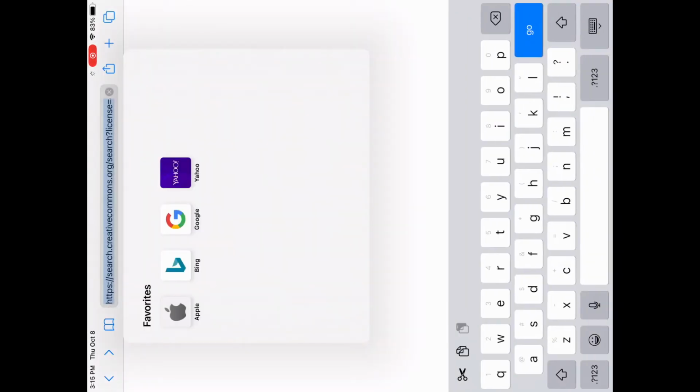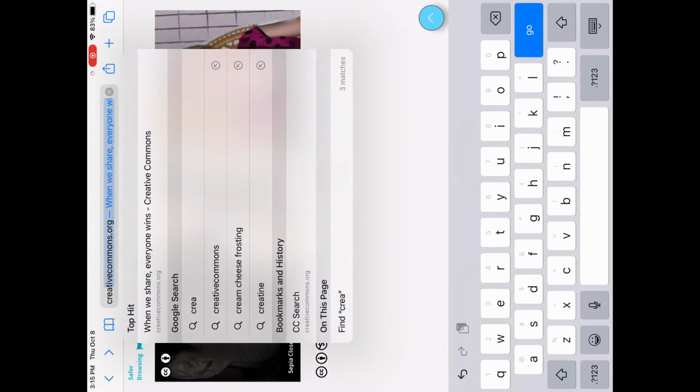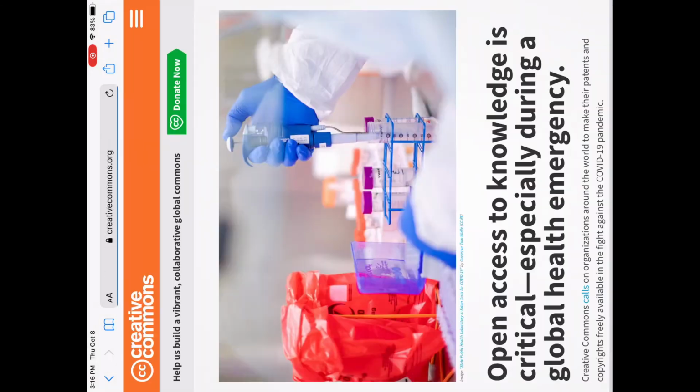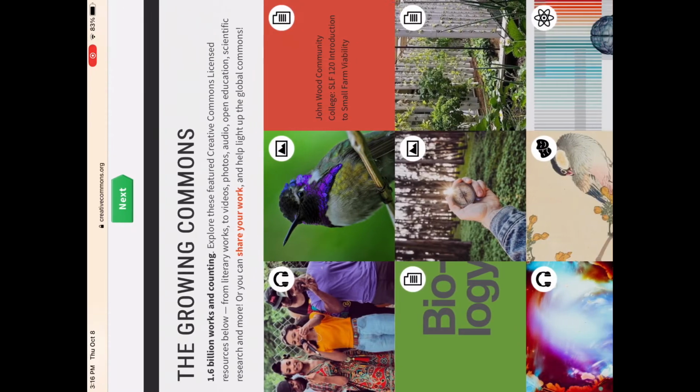First thing we're going to do, we're going to go to this dope website called creativecommons.com. It's an area where you can get a ton of free, high quality images that you can mess with and play with.